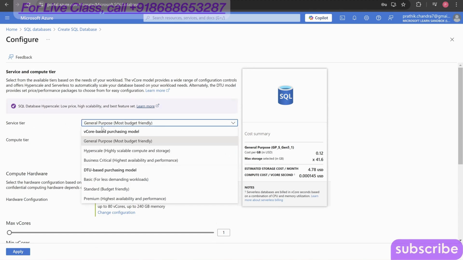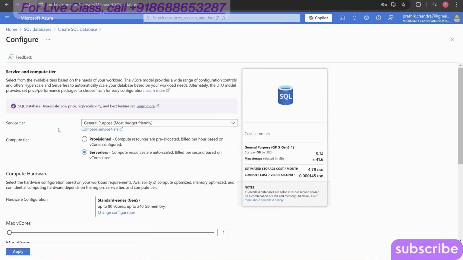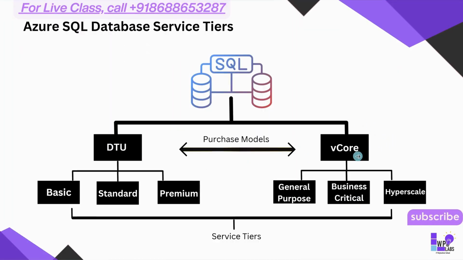Under service tier, we have two purchase models. It says vCore based purchasing model and there is a DTU based purchasing model. Now, what are these two service tiers? This is a very important topic in Azure, so I will show you what it is and explain this in detail. The DTU and vCore models are two ways to purchase these resources. What resources I'm talking about, I'll tell you later. Just like how you choose a phone plan based on how much data or talk time you need, with Azure, you can choose a purchase model based on how much computing power or memory your app will require.